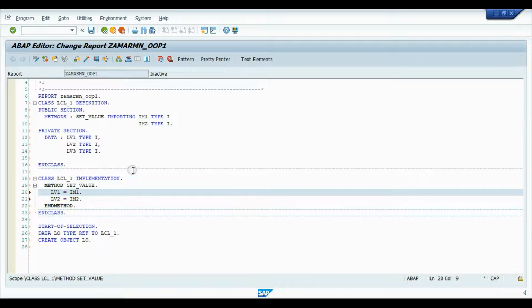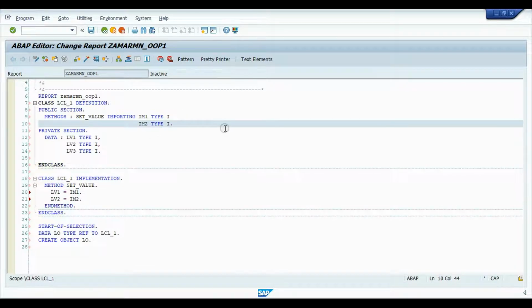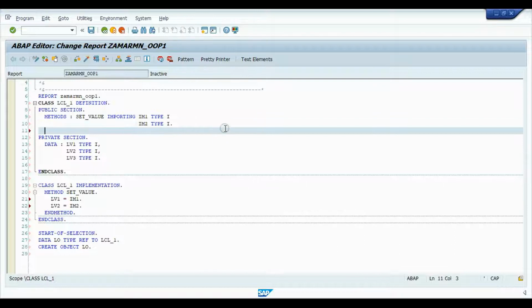Okay, so let us define one more method over here called add. So we say add value. Does it require any importing parameter? It doesn't require any importing parameter, and we will just add the values and display them. So we can keep it like add value.